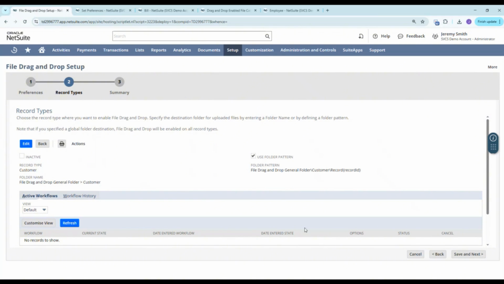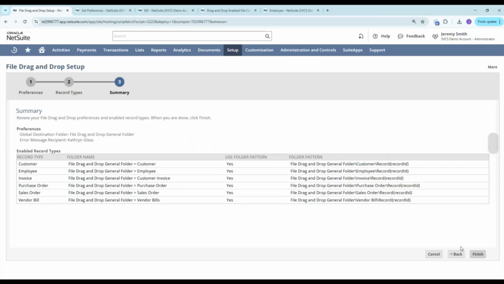I also use a folder pattern that will help me know which record I have attached the documents to. The folder pattern that I created is simple: just the general folder, the record type, and the actual record ID. So each folder that will be created is based on the record ID of the record in the system. Once this is done, I can click Save and Next and review the summary.